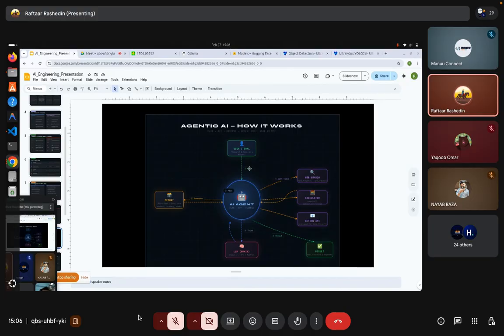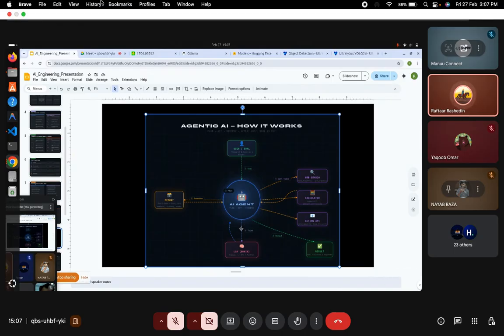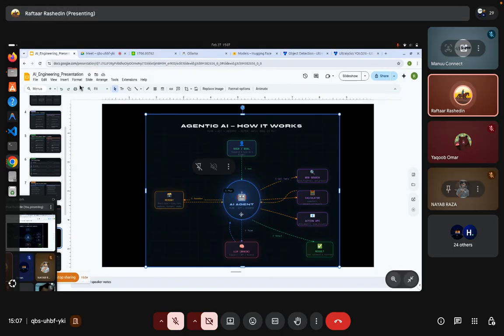I will explain. So it's your user query. You will pass it to the AI agent. Memory is nothing but the chat history, like if you want to chat further, it will store memory. Okay. It will take the LLM as its brain. It will decide where it should go. It should do a web search.